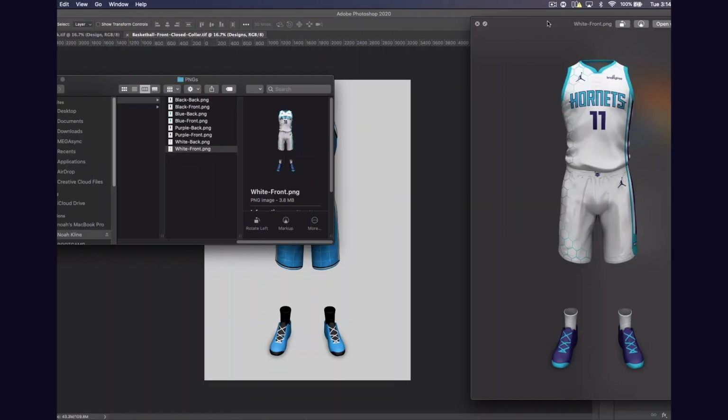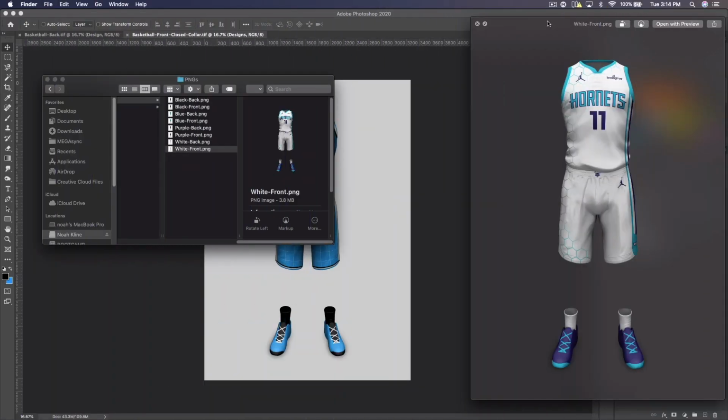What's up guys, Qehzy or Noah here, bringing you guys another tutorial. Today I'm going to be showing you how to create basketball jerseys in Photoshop. Now there's one thing that you'll need for this, and it is a basketball jersey mock-up.